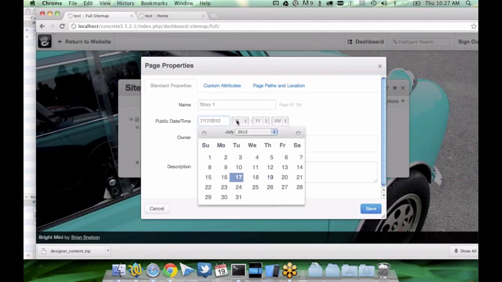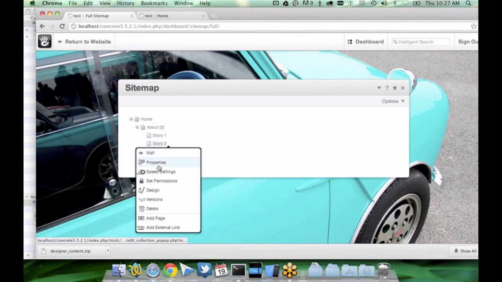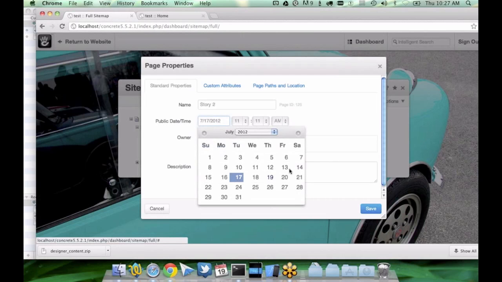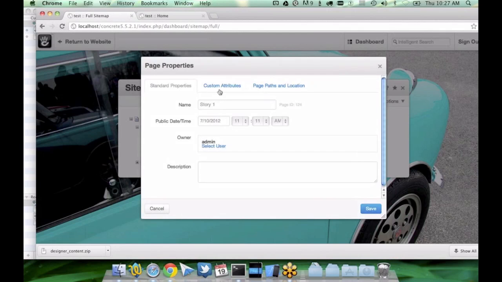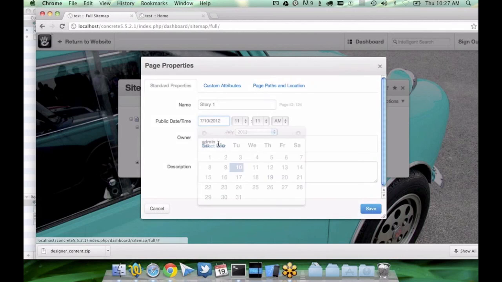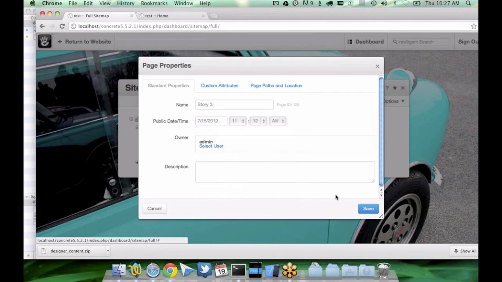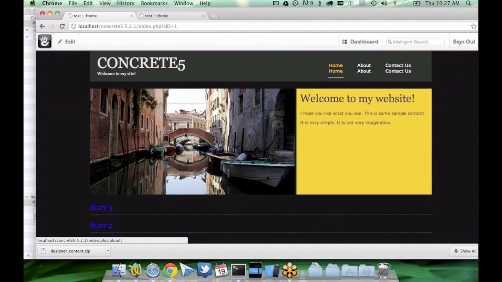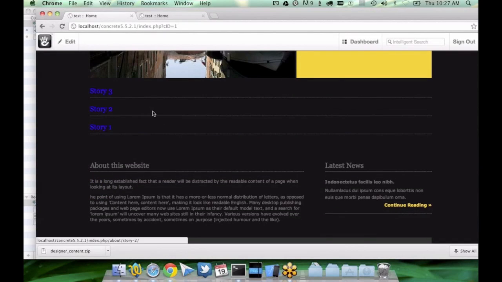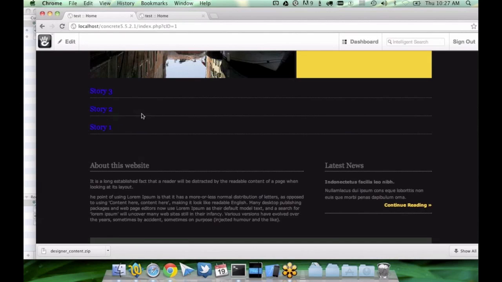Let's make sure story 1 is old. Story 2 is here. Just so that we get a sensible listing. Three, two, one. Okay, so as you can see, we have dynamic content coming in, and anytime you add new content to this, it's going to dynamically update this list.